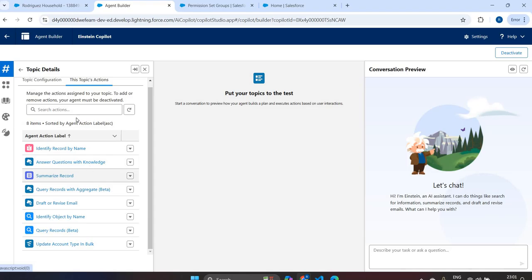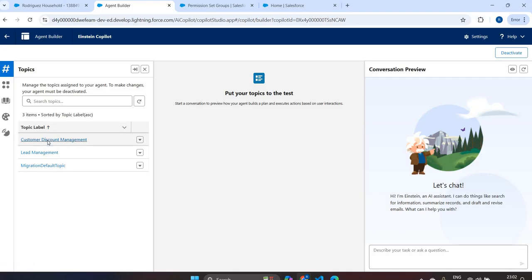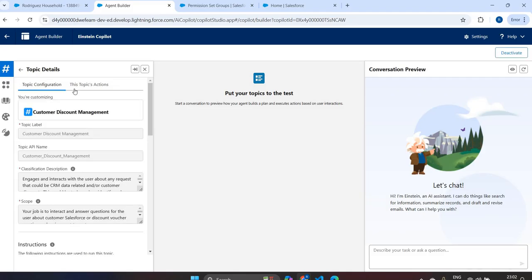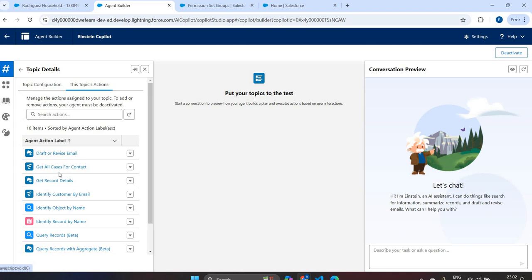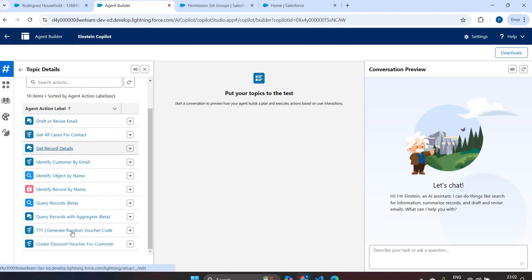So this is one example. For example, I have a topic called customer discount management. If I go to this topic's actions, I see multiple actions. There is an action called generate a voucher code and also create a voucher code, etc. These are some custom actions that have been built. We will create them in the next video.